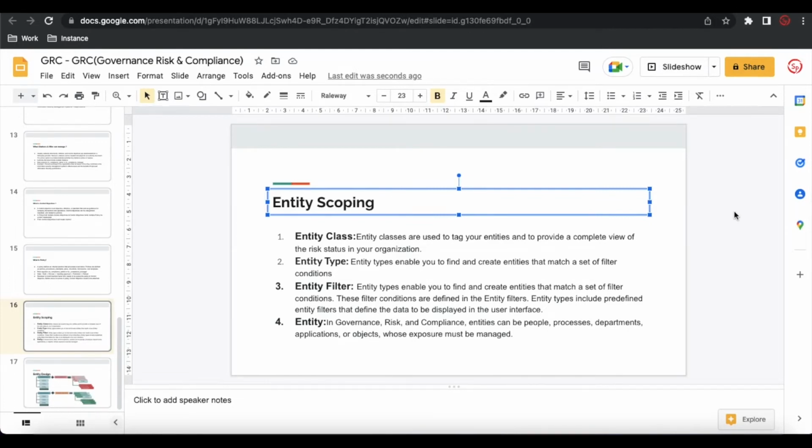In these sessions, we'll talk about scoping or entity scoping. So in the GRC, entity scoping is a very important factor. In this entity scoping, we'll understand four topics: entity class, entity type, entity filter, and entity.